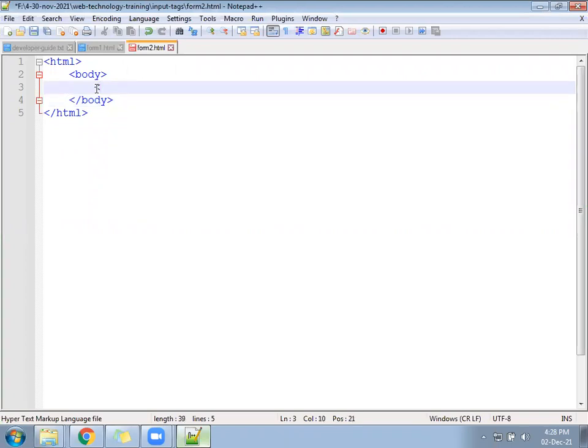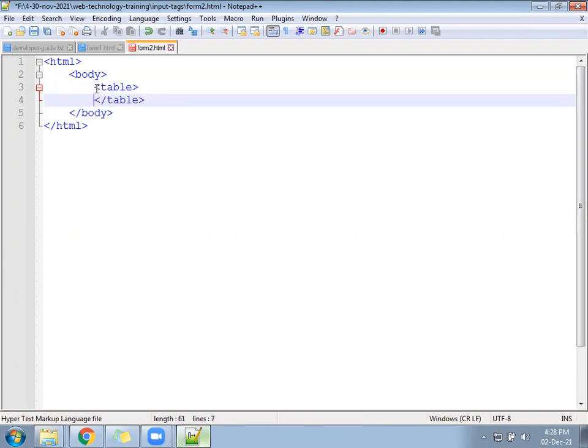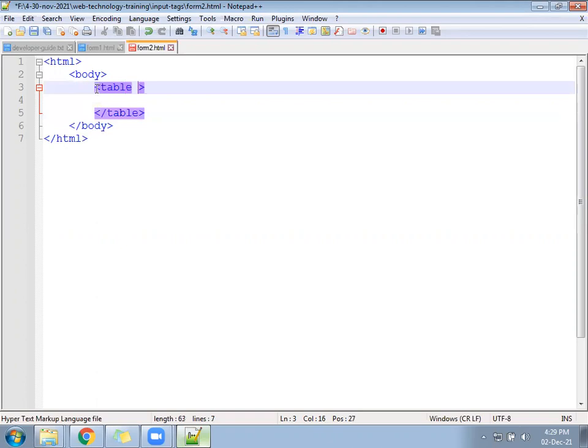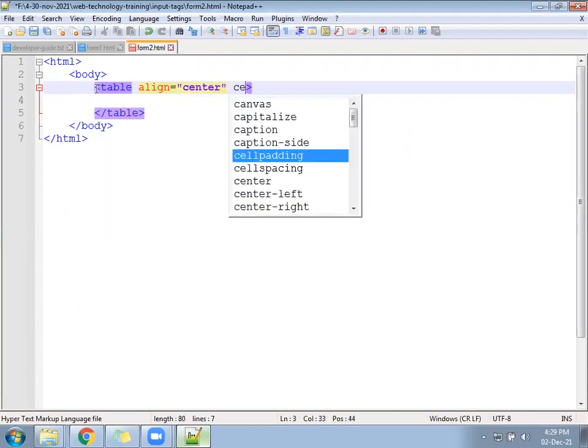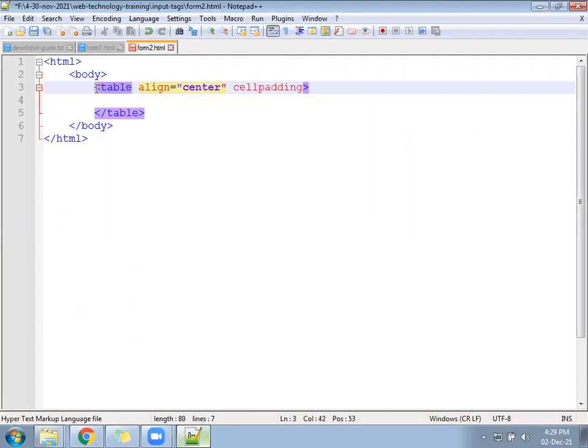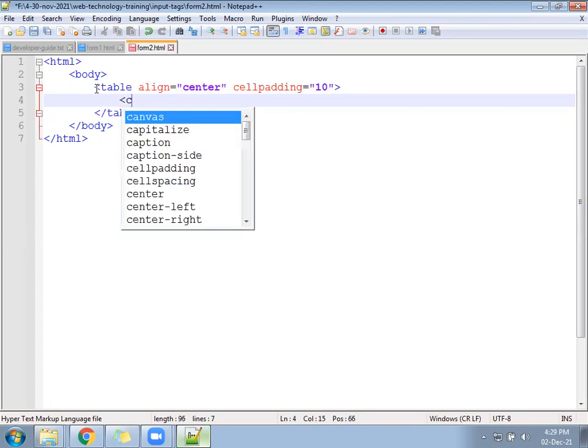Let's write inside a table again. Same align equal to center, cell padding equal to 10. BG color will follow in this. This file will be basic of input boxes.